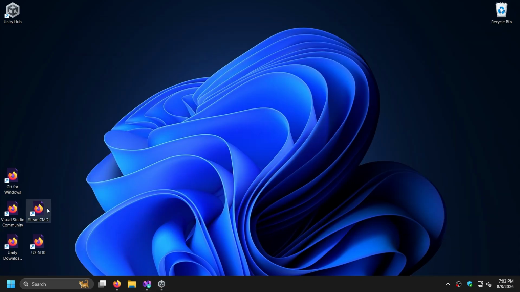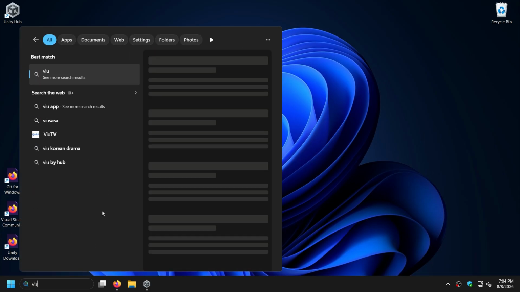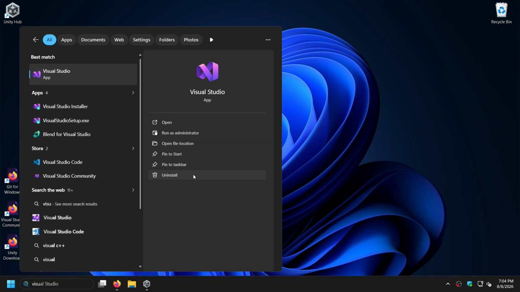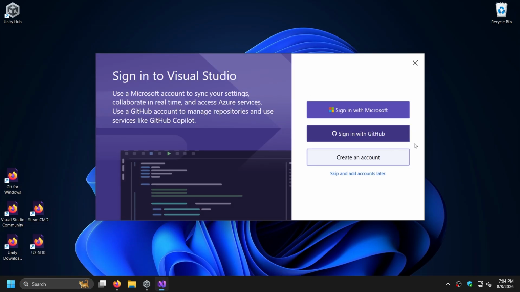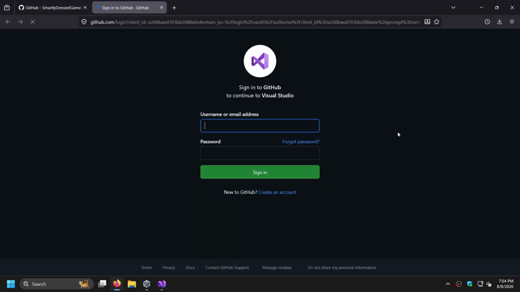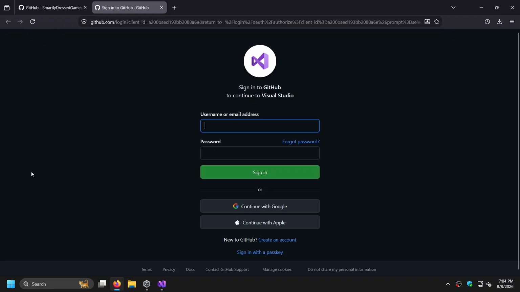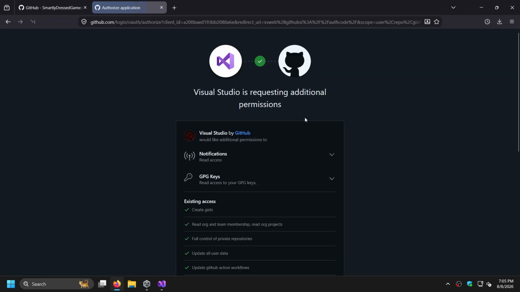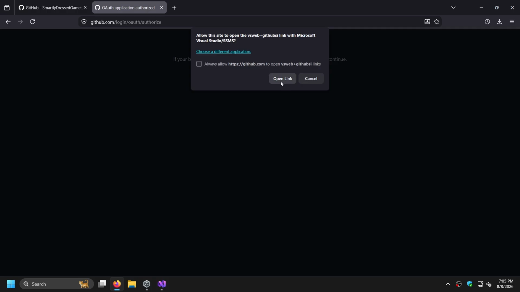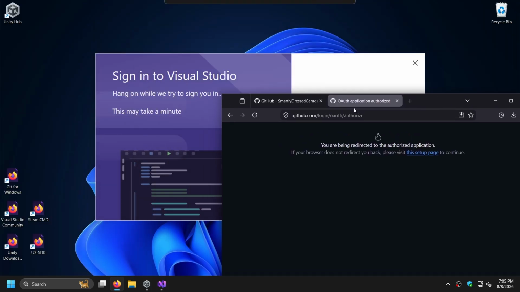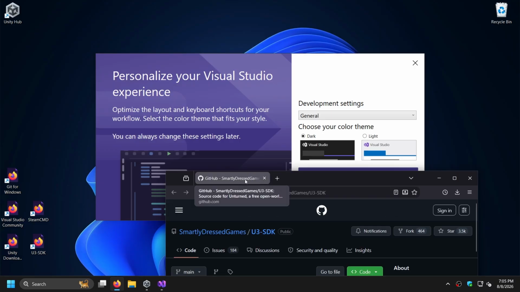So while we wait on Unity to install, we can go ahead and start setting up our Visual Studio project. So what you're going to do is just type in Visual Studio right here, and hopefully it shows up. And you can open that. And then you're going to have to sign in with an account. I would sign in with GitHub. It's probably the easiest. And then once you've signed in with GitHub, you can go ahead and press authorize at the bottom. And yes, press open link. And it should start loading in the background.